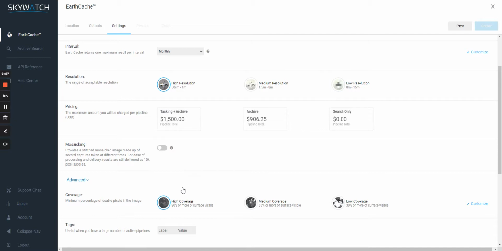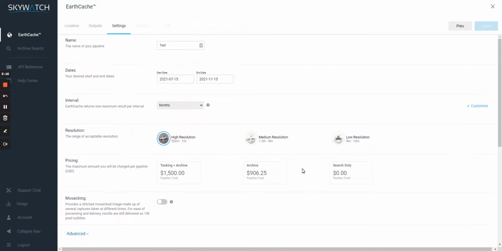The default is set to be 80% of the image needs to be usable pixels. If the image does not meet that requirement, then you are not charged. Once you're happy with your settings, simply create the pipeline.